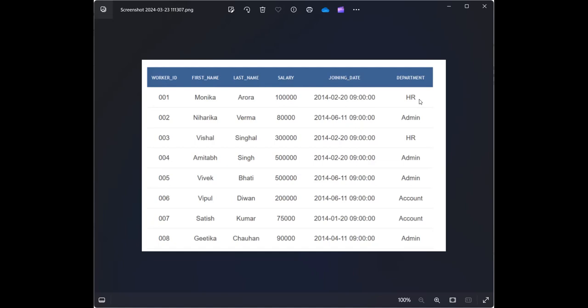So this is the data that you have to insert in the table you have created. For the worker table, this is the data. Now moving on to the next part, just a second, stop share. So this is the next one.